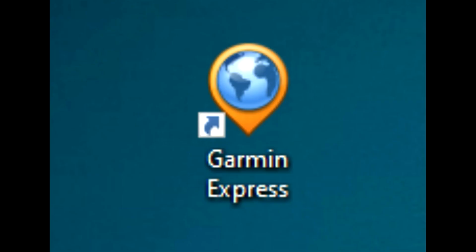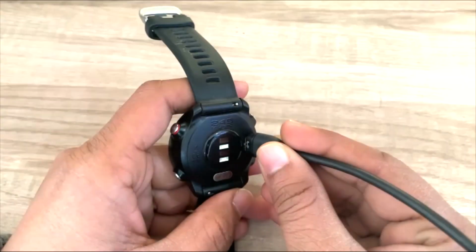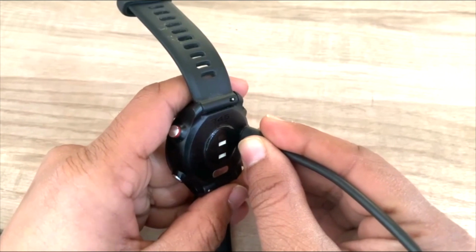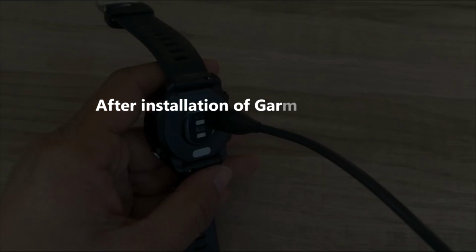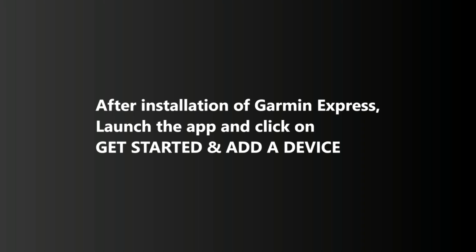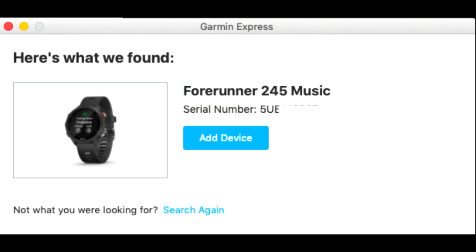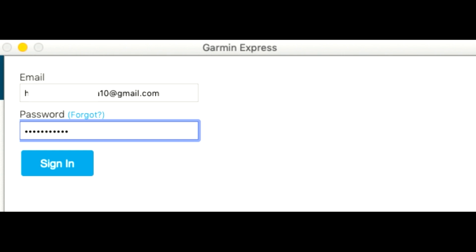For this, you have to install the Garmin Express application on your computer. I will be leaving the link in the description for downloading this software. Once installation is completed, connect your Forerunner 245 Music to the desktop via the charging cable provided with the box. Once the installation is completed, launch the Garmin Express app, click on the Get Started, and then click on Add a Device to connect your Garmin smartwatch. On the next screen, the app will show your Garmin smartwatch. Click on the watch to add it.